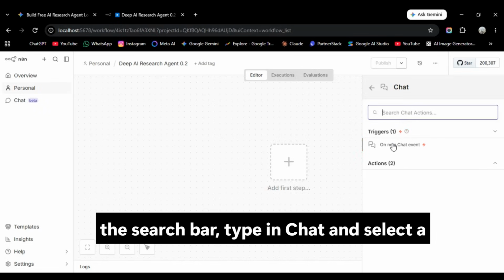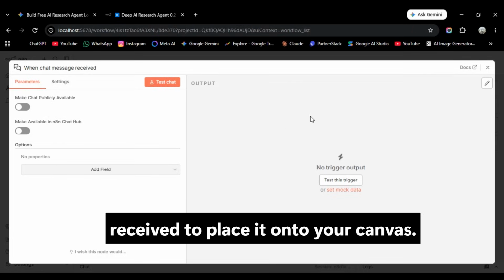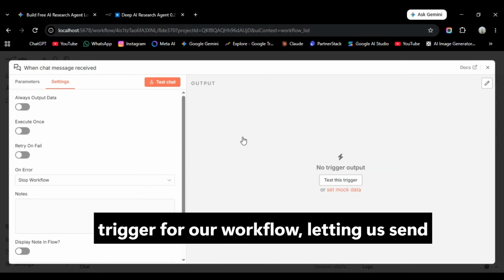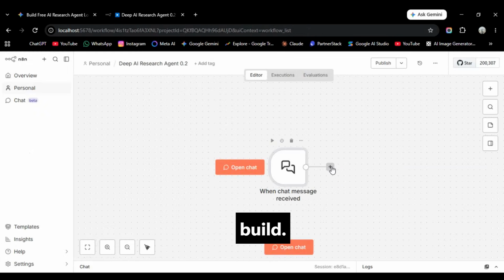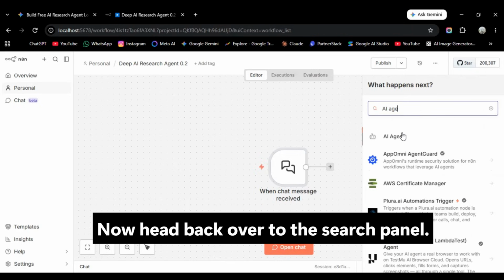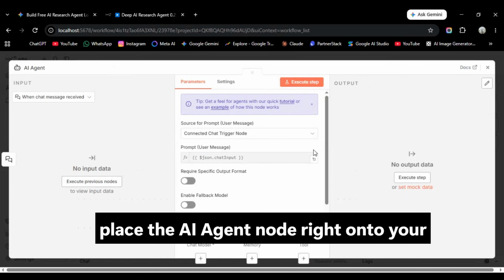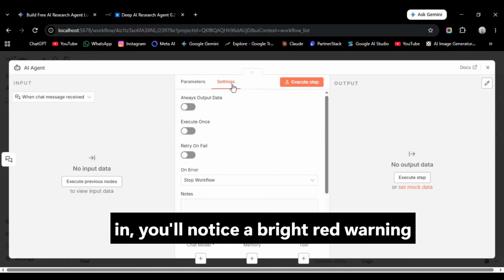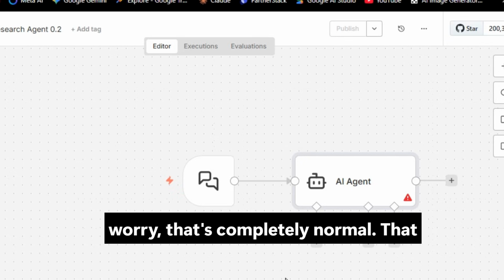In the search bar, type in Chat and select the trigger node titled When Chat Message Received to place it onto your canvas. This serves as the official starting trigger for our workflow, letting us send messages and test our agent live as we build. Now, head back over to the search panel on the right. Type in AI Agent, and place the AI Agent node right onto your workspace canvas. As soon as you drop it in, you'll notice a bright red warning indicator flashing on the node. Don't worry, that's completely normal.